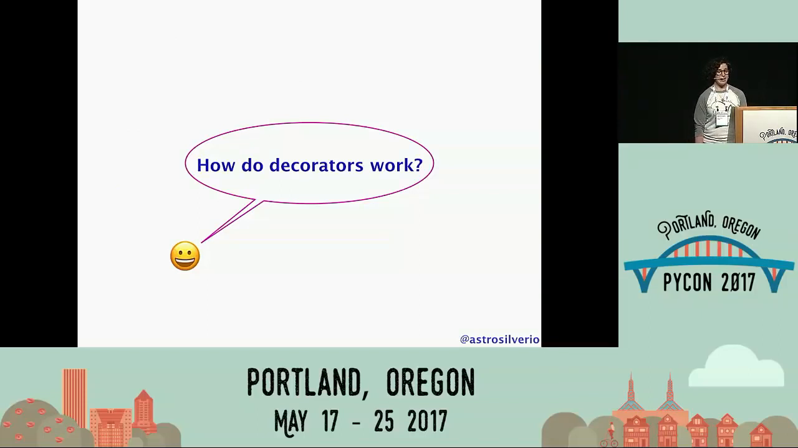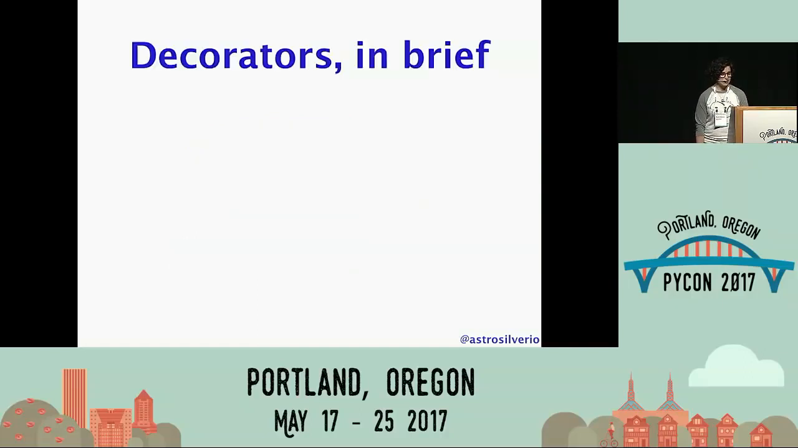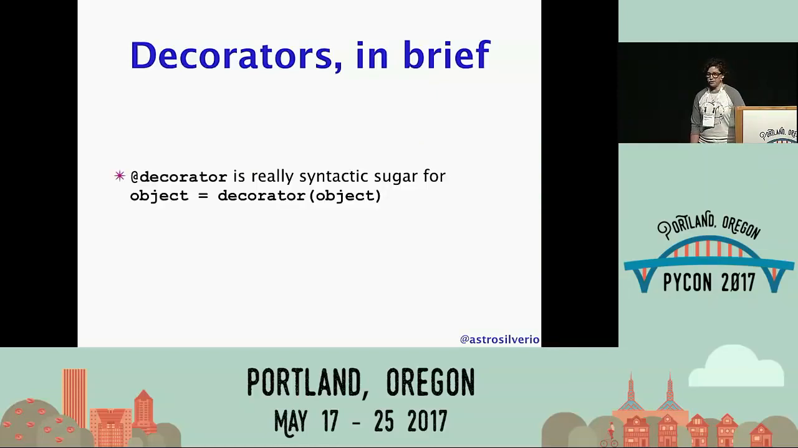So next time somebody asks you this question, just remember, all Python decorators do is replace whatever they decorate with the return value of the decorator called with that object, and that's it. No other rules.